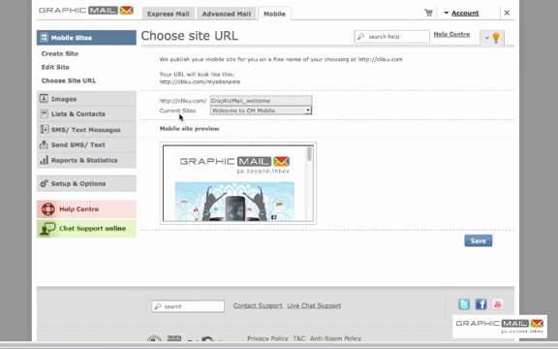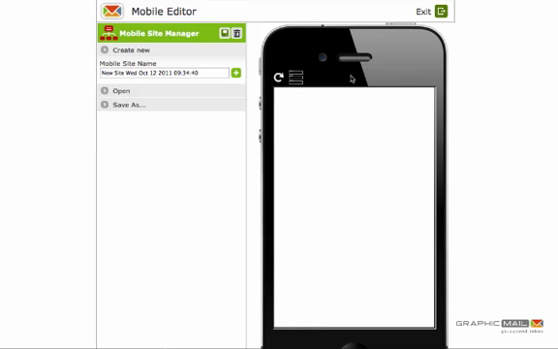And then current site, choose your site to link the URL to. Let's look at how to create that site now. Click on Create Site. This is the mobile editor. At the top you've got your save and your delete. Mobile site name. Let's create one. Let's call this example site.